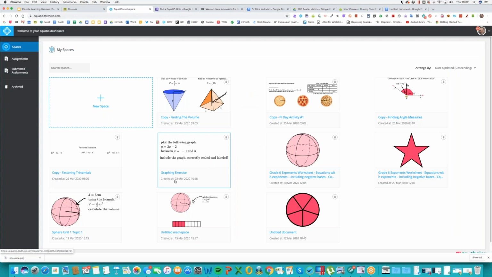So once you have your license for EquatIO, so you've contacted us, education@texthelp.com, your domain is up and running for your school, you now have access to EquatIO. All you've got to do is simply visit equatio.texthelp.com, and that will bring you to what is the Math Space screen. What you're actually seeing on the screen here is a number of different resources that I have created previously and have shared with my students.